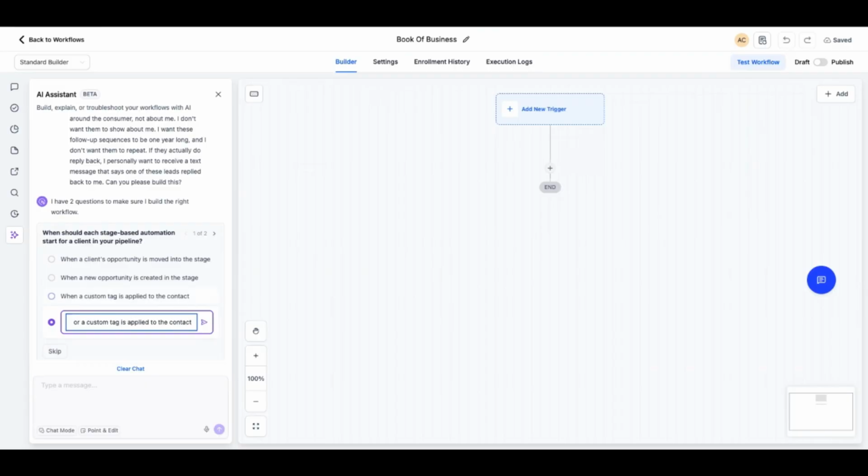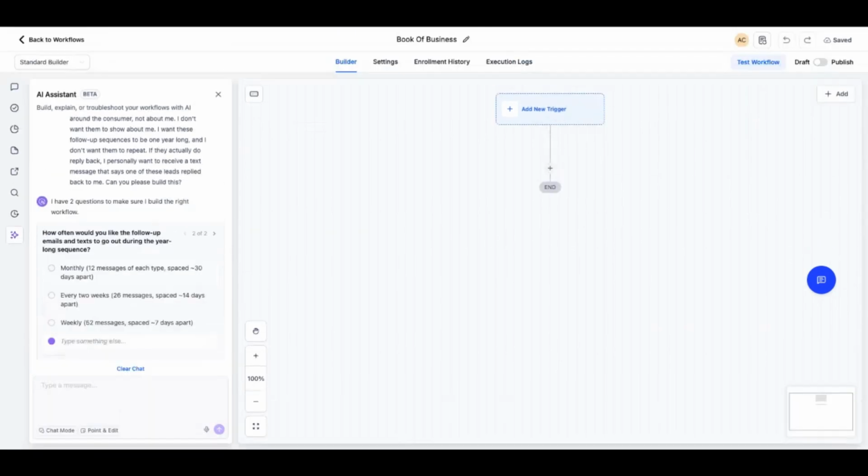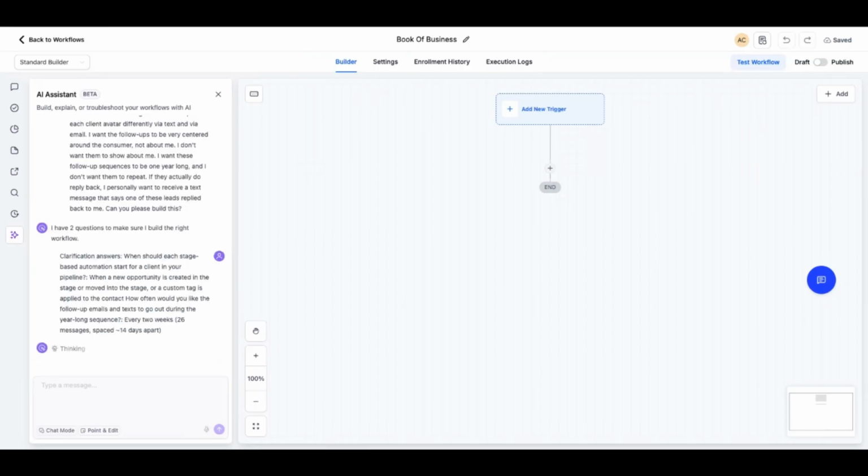So, what is a tag? A tag is like a sticky note or a label you put on a customer. So, if I add the tag buyer, you're going to get all the buyer leads. And I'm going to show you that here in a second. So, then from here, I'm going to send that. And how often would you like to follow up emails and text messages during the year-long sequence? Monthly, every 2 weeks, weekly. So I want it to be every 2 weeks because I don't want to bombard too much.